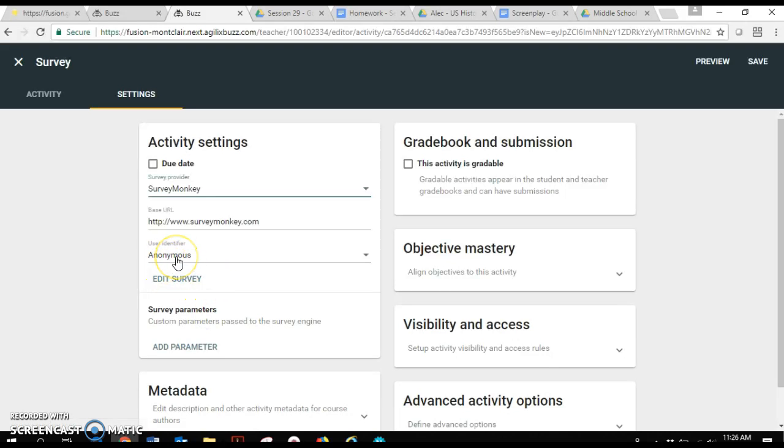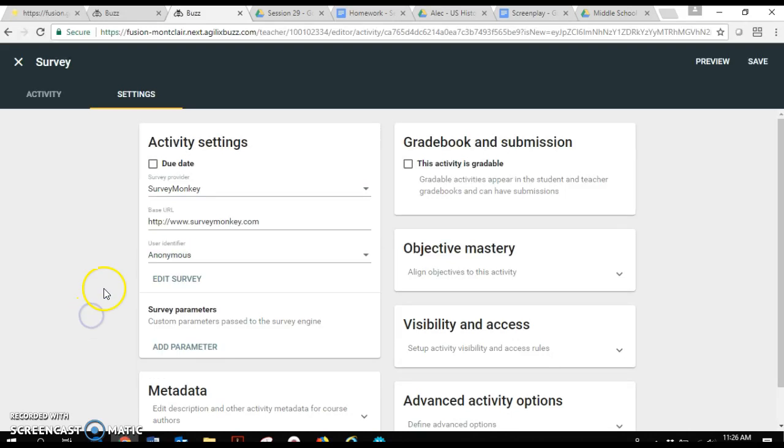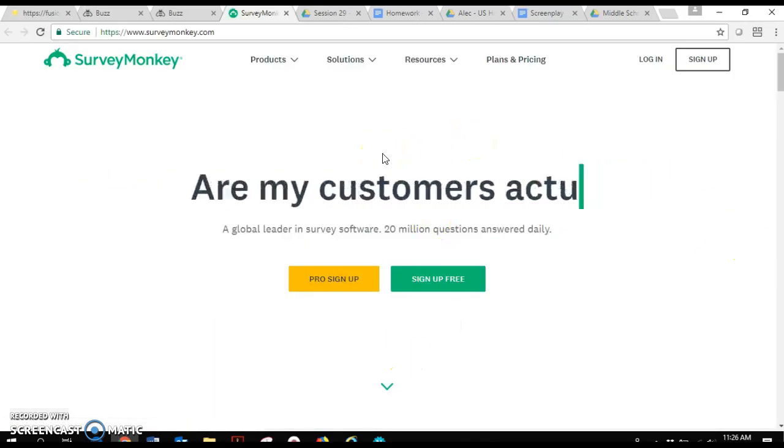and you can also have the person taking the survey take it anonymously or use a username, display name, user ID, whatever. So after you've chosen your URL, click Edit Survey, and it'll bring you right to the page where you want to construct your survey.